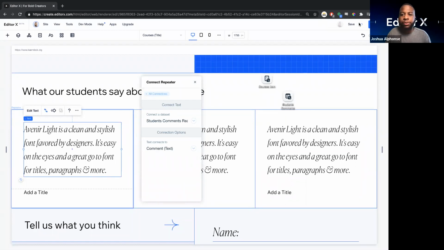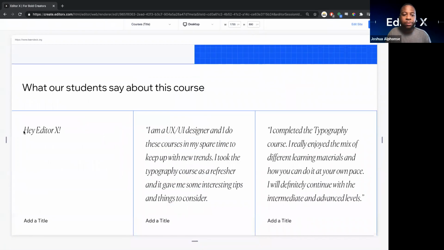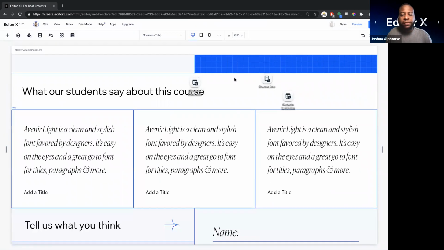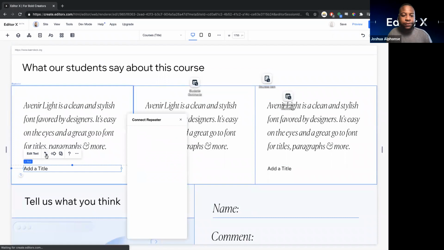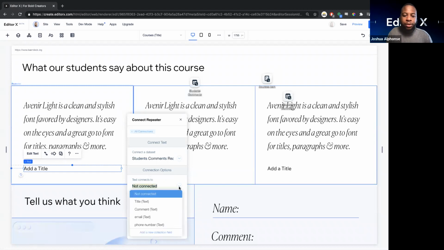Now that we click preview, we can see my last comment, hey, Editor X. We have some other comments as well. I'm a UX designer. These are my courses. I completed the typography course. So these are other comments that are left over. You can even take it a step further by going into these other UI elements here and choosing a different field. Let's say I wanted to display the name of the person that left the comment. So we'll just use the title field.